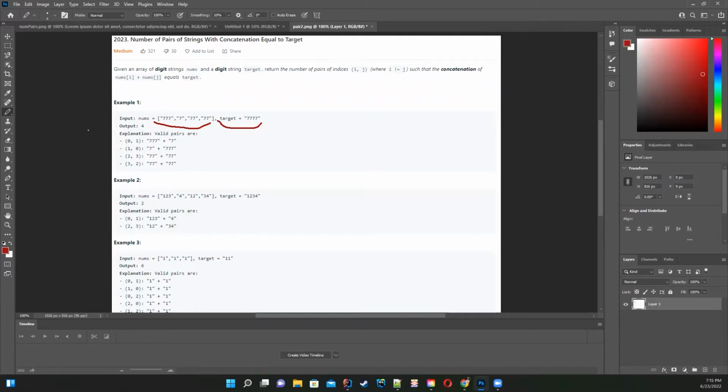What I mean, for instance, like in these explanations: zero index plus first index is equal to target, and first index plus zero index is equal to target again, and we have to find the number of these combinations. Okay, the other explanations are the same.